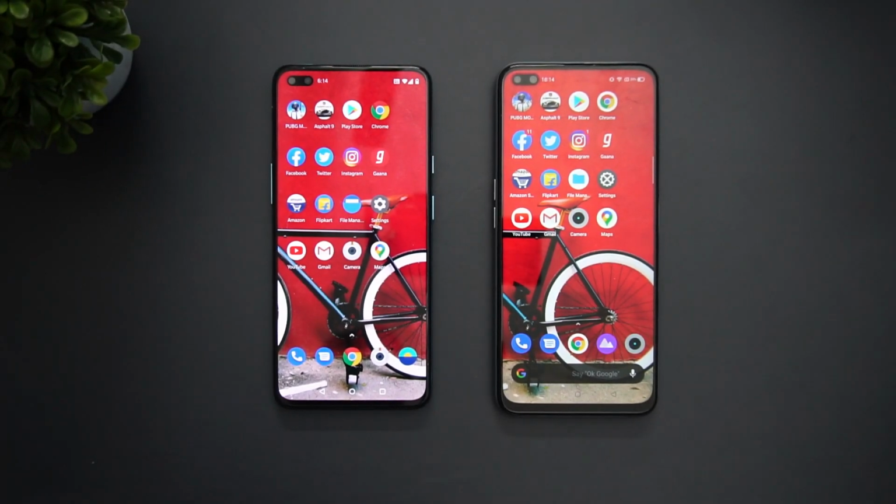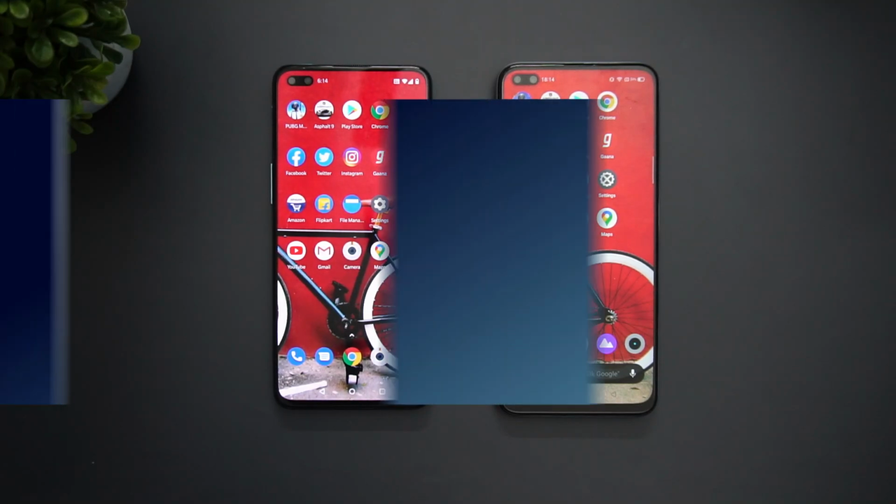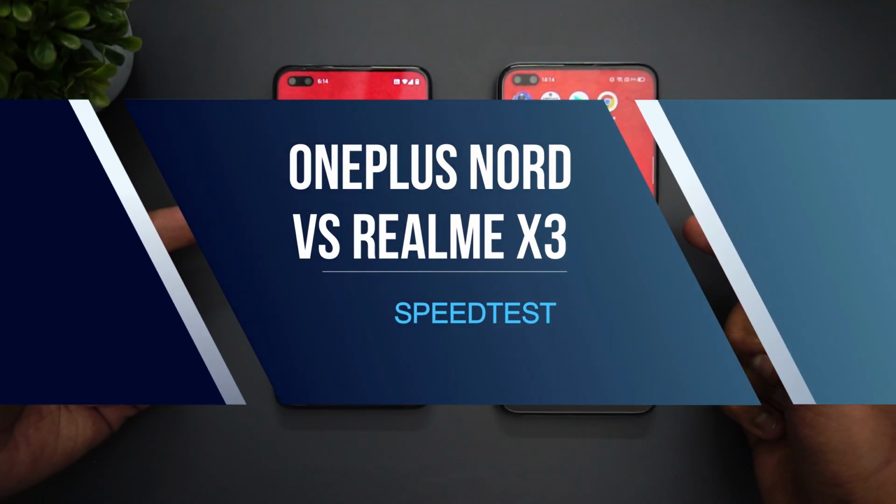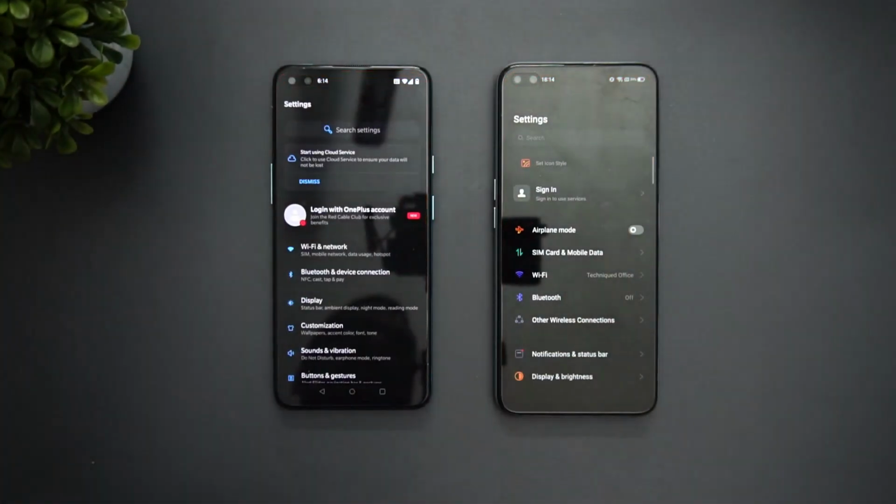This is Nirmal here, and in this video we're going to do a quick speed test comparison of the OnePlus Nord with the Realme X3. So we're going to take the settings and I will just show you.